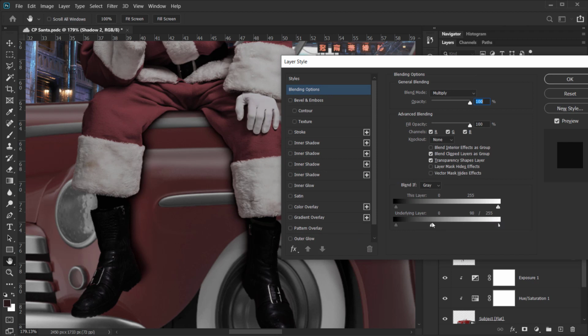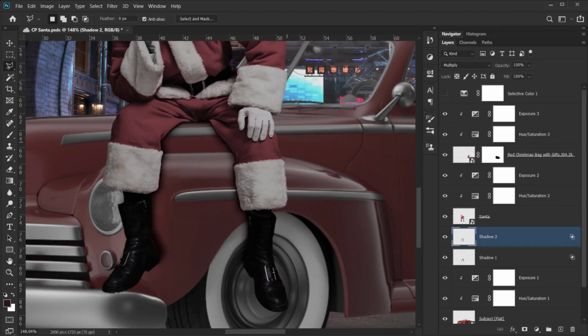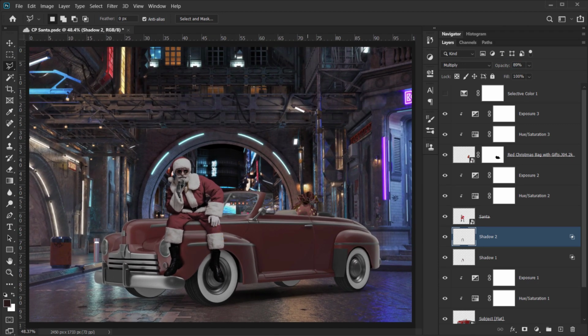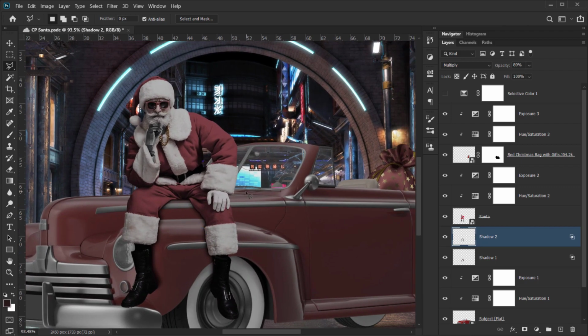Something like this. And maybe bring down the opacity a little bit. Alright, something like that. Yeah, I think it looks good.